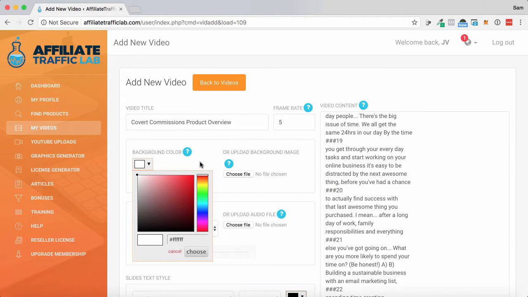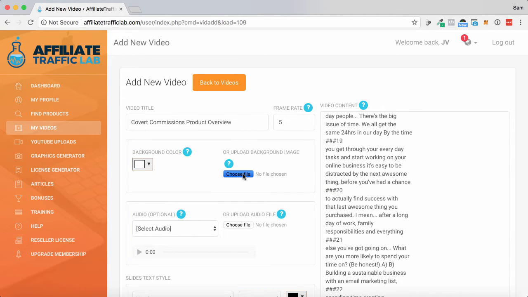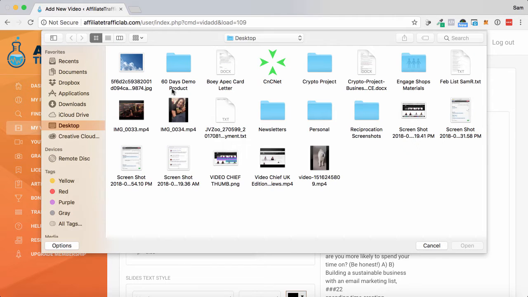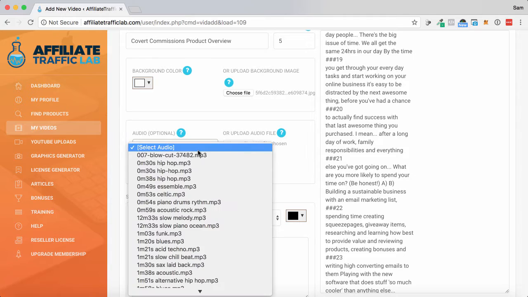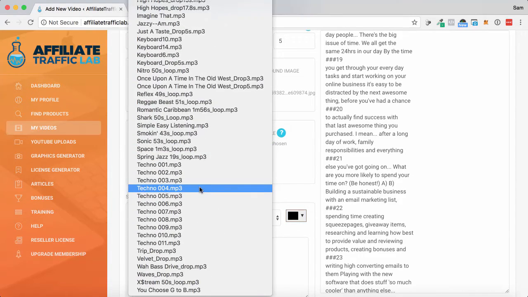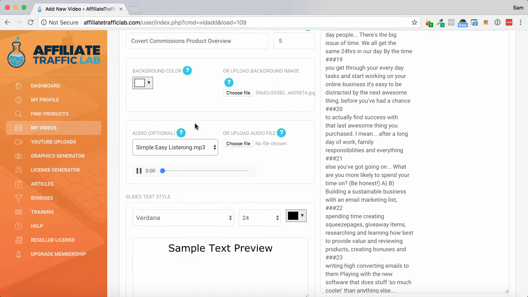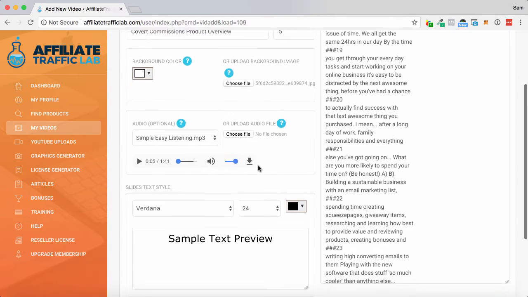We can either just make it a straight, standard background, or I can jump on here and choose a background as well. So I'm going to upload this inspirational little cloud background. I can put an audio file over the top, and there are a lot of audio files to choose from. We can simply choose one, and when we do, it plays an example. So it's just playing an example there. If I'm happy with this audio, I can use that, or I can upload my own MP3.